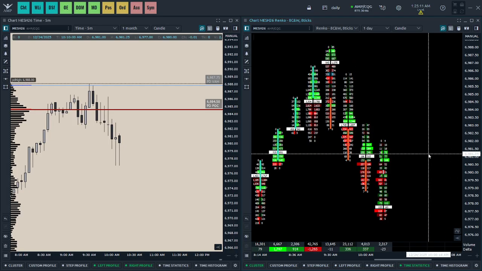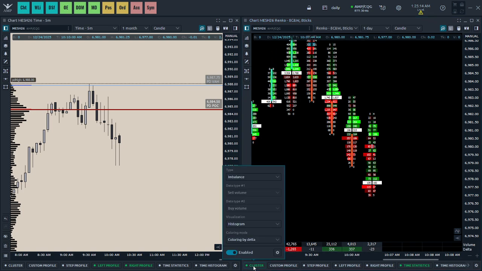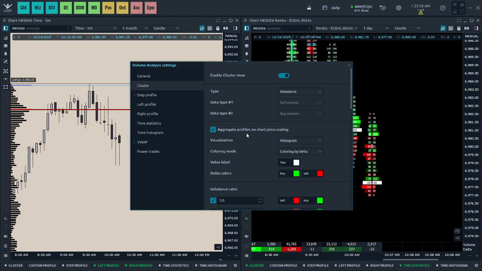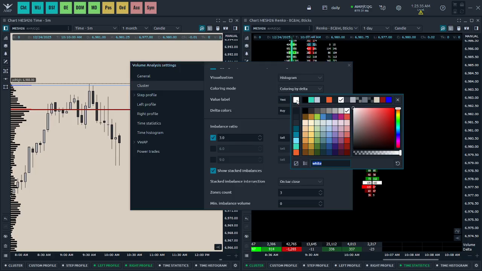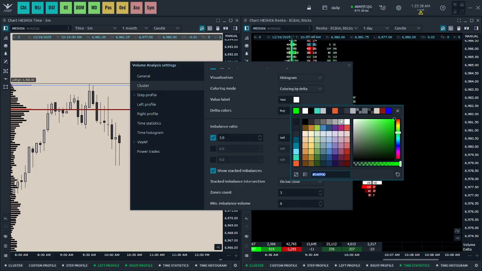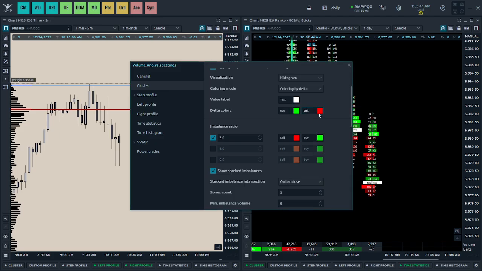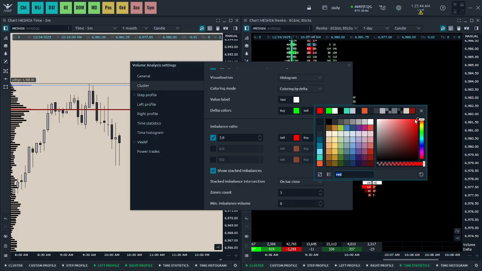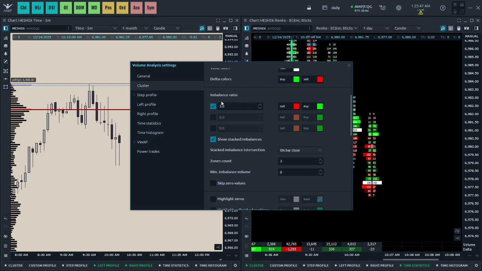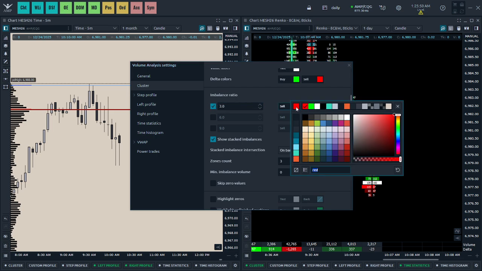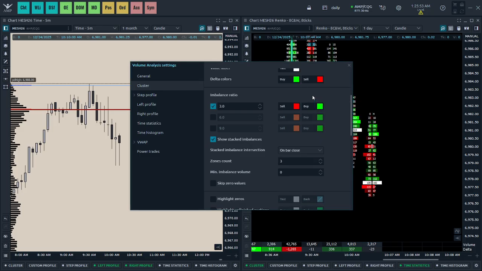Okay, so now jumping into the settings for the cluster chart. I have my type set to imbalance, my visualization set to histogram, and my coloring mode set to delta, coloring by delta. Jumping into settings, you're going to want to set your visualization to histogram. The value label text is going to be white. My delta colors are going to be this color combo. My delta color for sell will be this color combo, just red. For my imbalance ratio, I have this checkmarked at 3 and the same color combo as my delta colors.